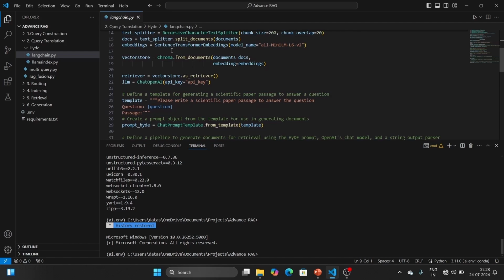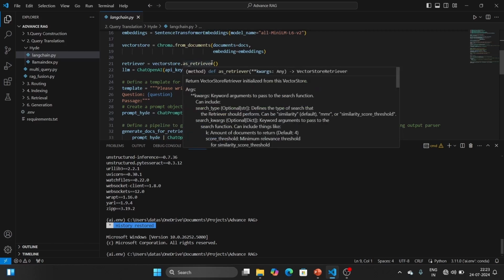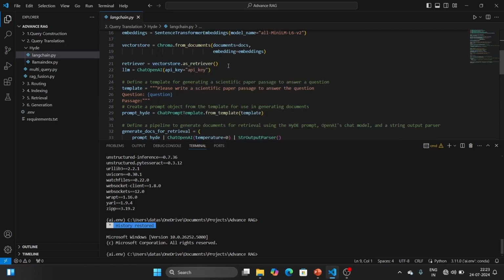Here we have the Chroma DB, which will take the documents plus the embedding, and these documents will be converted with the help of the embedding model and stored in the vector database. Here we have given the vector retriever function, so that it allows us to retrieve the documents from the vector DB. After that we have initiated our large language model.